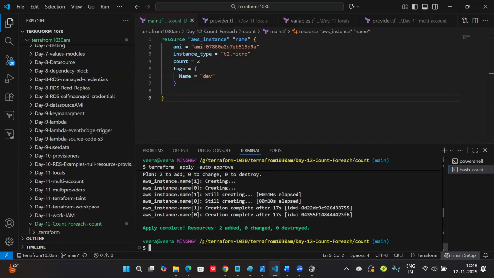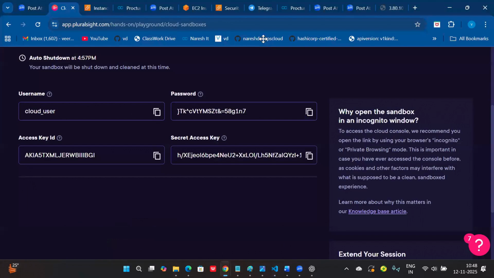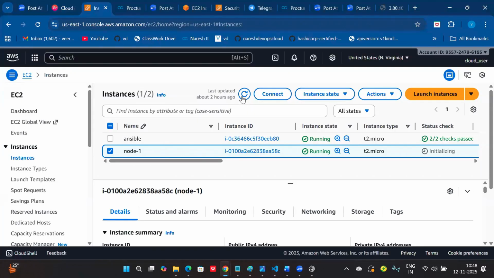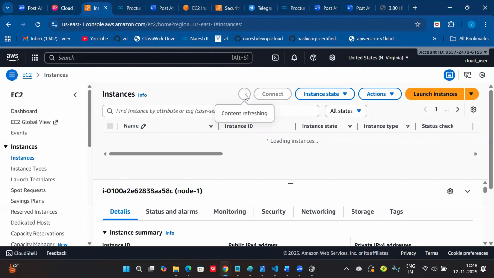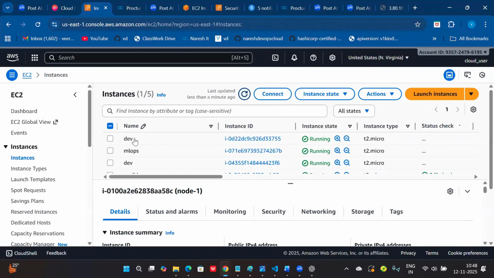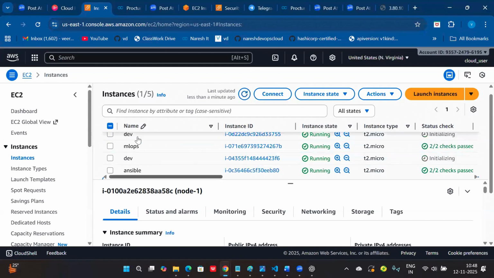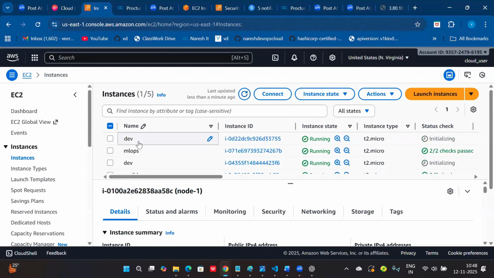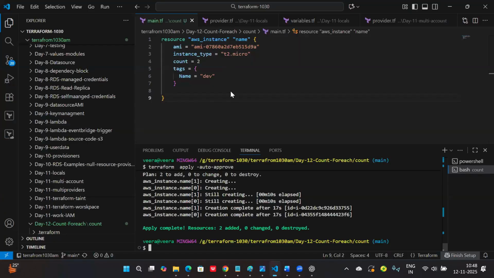Okay, so 2 resources created. Let's go and check. 2 resources created. What is the name of the 2 resources? Dev, dev only. Dev, dev only. Clear now?